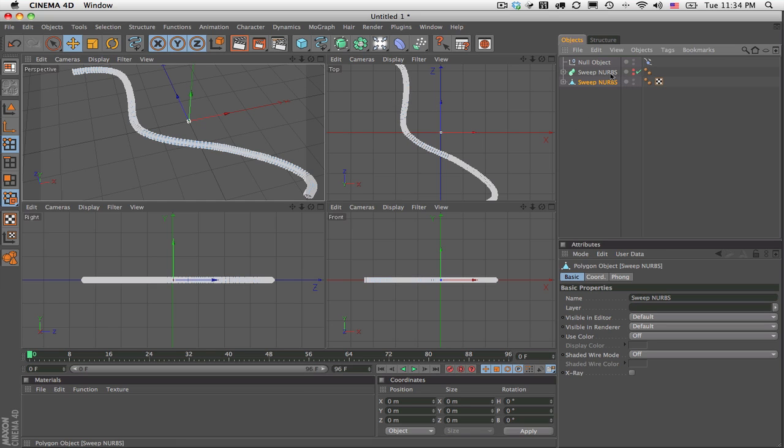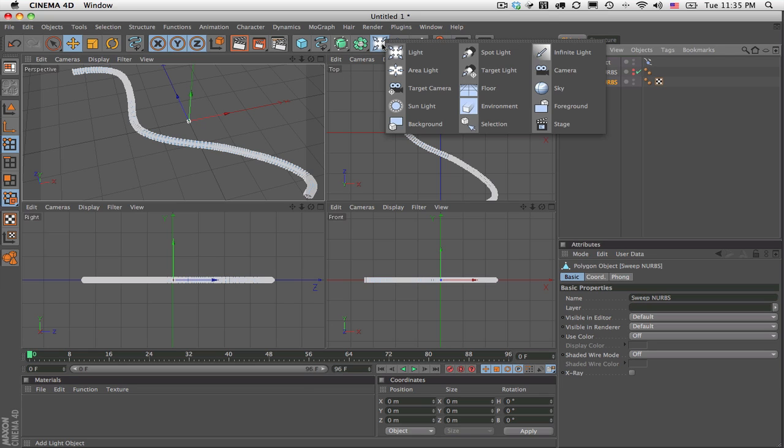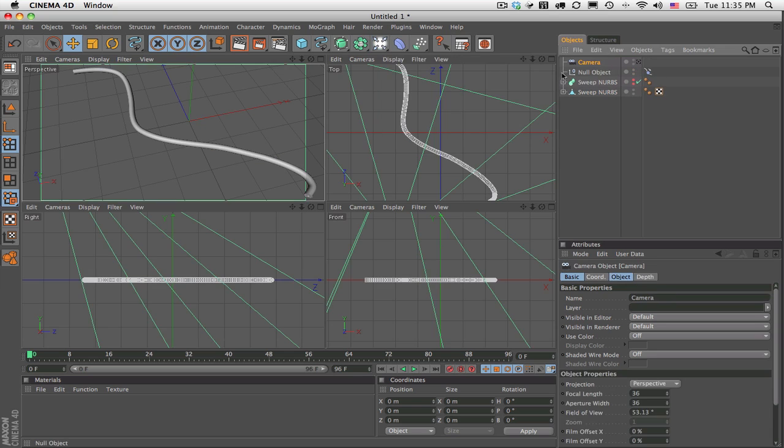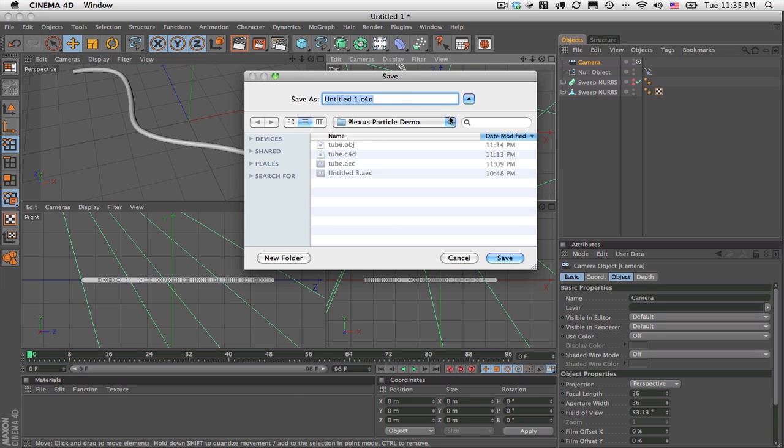The next thing we want to do is export our scene into After Effects. Before we do that, we need a camera. So we're going to add a camera, and if you hit this little button here, it makes your camera active. You can see it matched what I was doing here. Once I do that, let's save this scene. We'll call this scene tube.c4d.